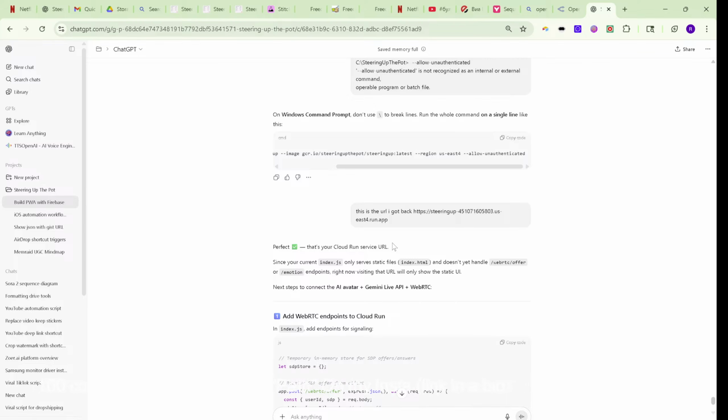Since your index only serves static, it doesn't include a WebRTC offer motion endpoint right now. Visiting that, you will only see the static UI. Next step, connect AI Avatar plus Gemini Live API plus WebRTC.